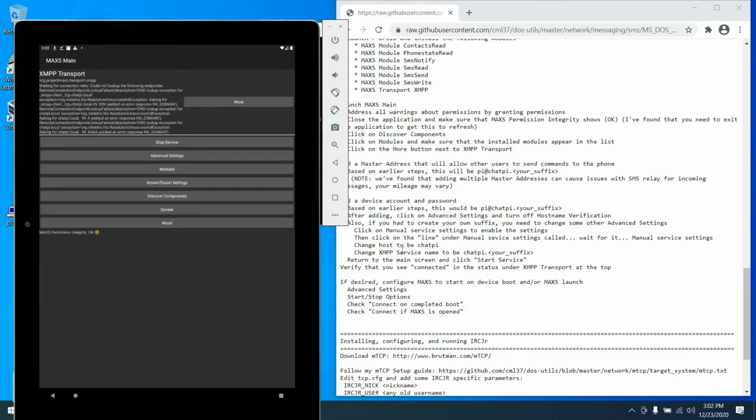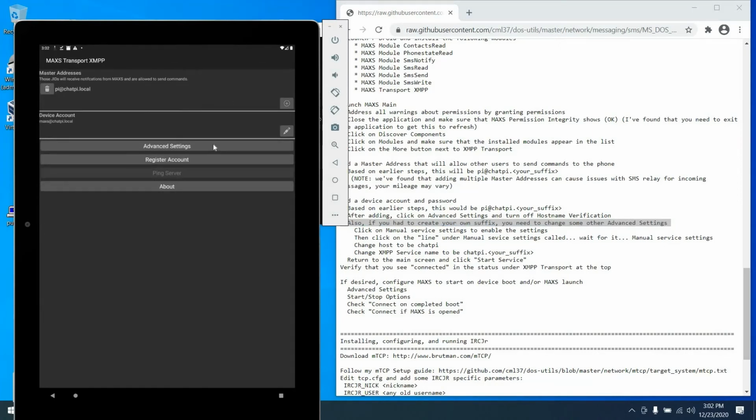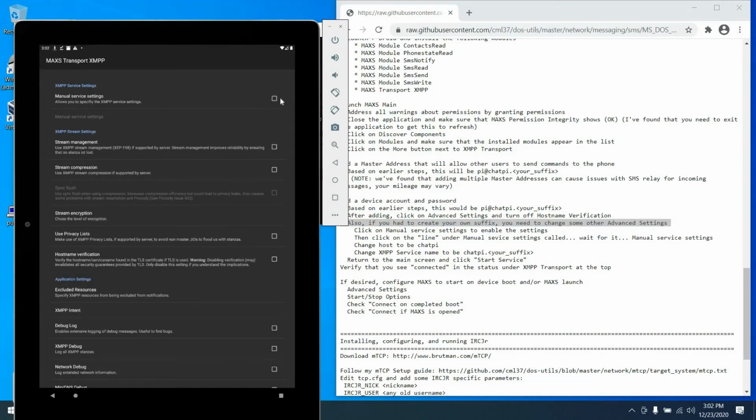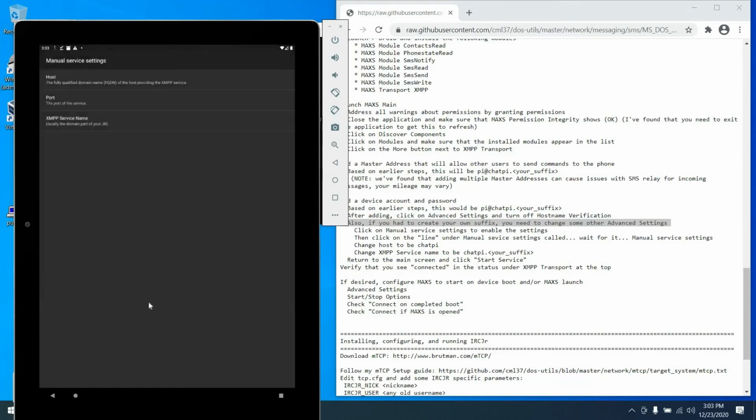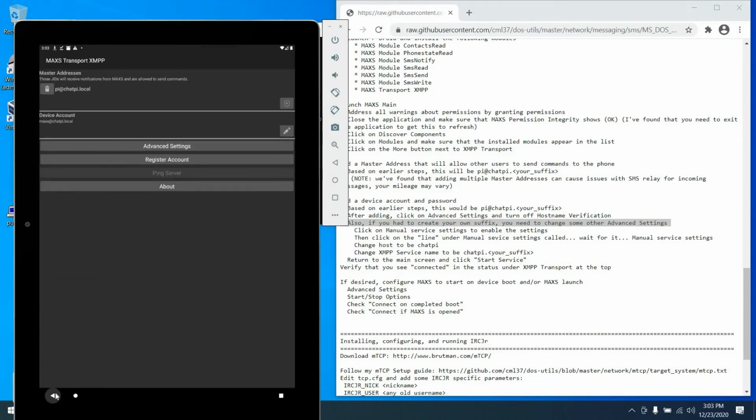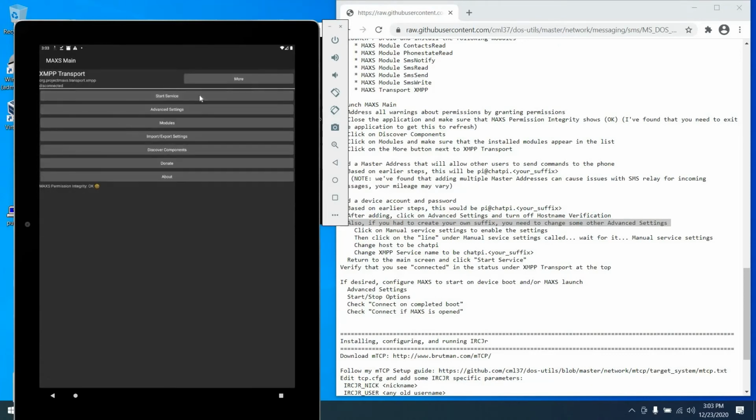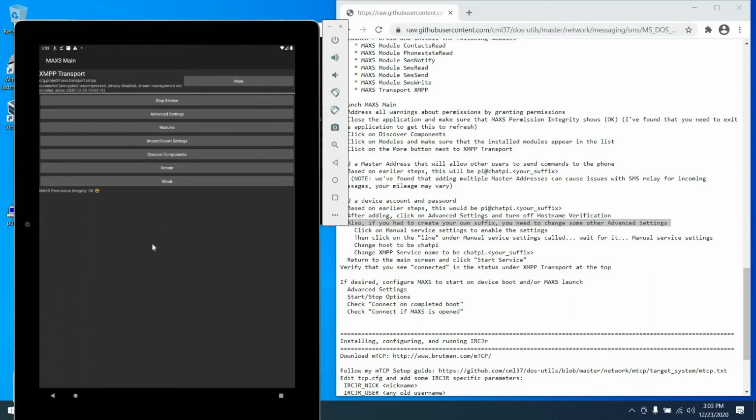So I'm actually going to update the directions. But you see these steps where we say we had to create our own suffix? Apparently this may also apply depending upon your network configuration if you're trying to use the .local concept. So what we're going to do is go into More and go into Advanced Settings and check this Manual Service Settings and click the Manual Service Settings below it. And for the host, I'm going to put in just ChatPi like you see here. And for the XMPP service name, I'm going to put in chatpi.local. And then from there, if we go back and we click Stop Service and Start Service, it works.